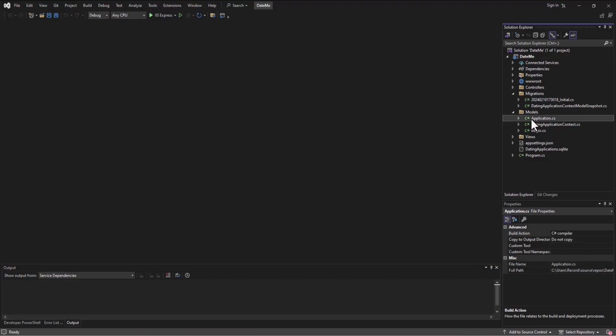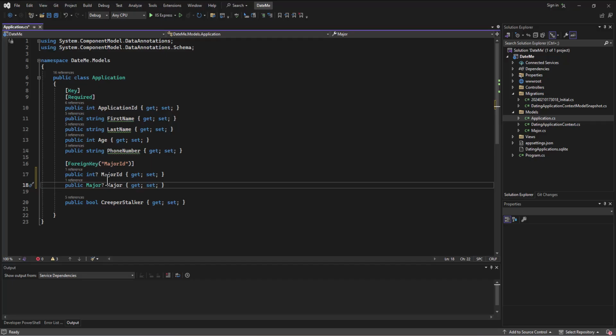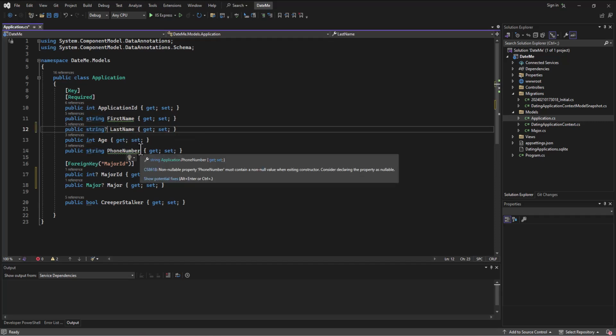In our model, we can set up rules. So this is required, and this is a foreign key and whatnot. But we can also put a question mark on things, which says it's optional. Maybe I'm not overly concerned about having the major in there. Maybe I don't care about the last name, because if I date somebody famous enough, they just go by their first name or whatever.